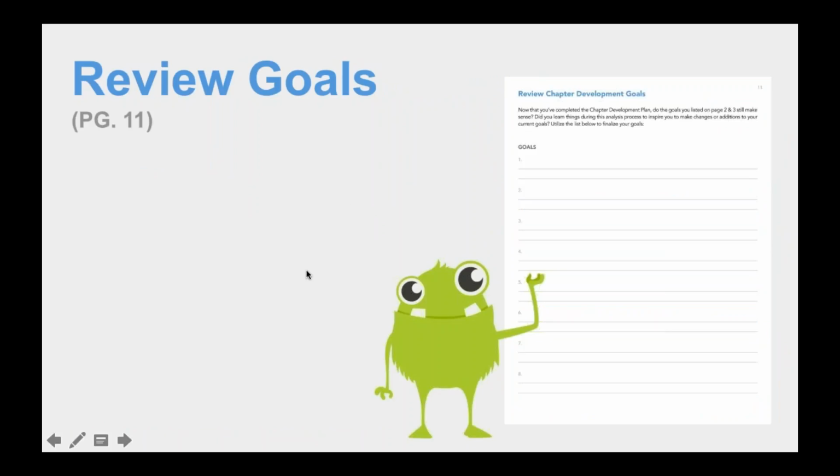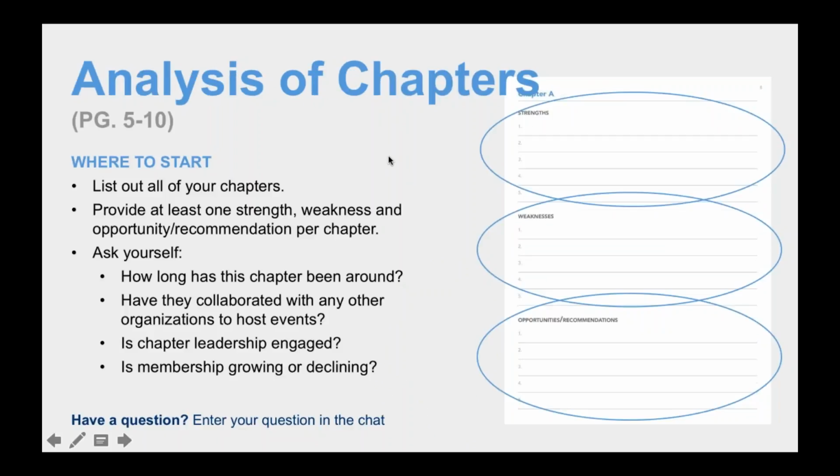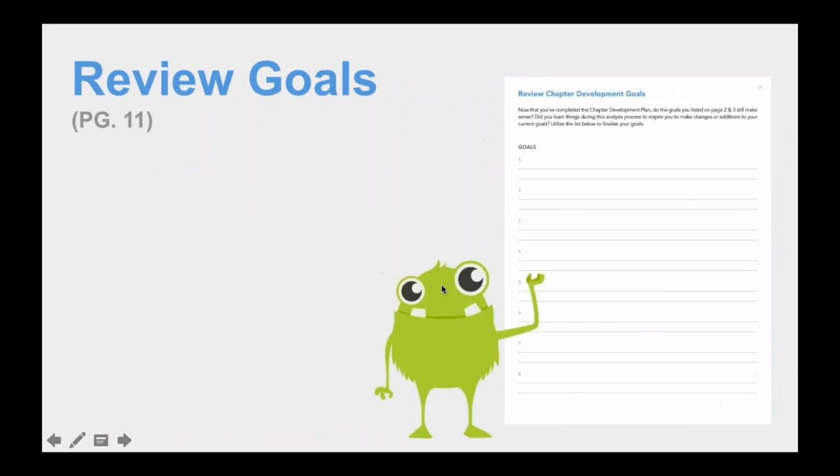And then review your goals, okay? So I'm jumping from 5 to 10, and we're going to be jumping to page 11 in just a second. But this is an incredible exercise for you to do for your chapters, okay? All right, so reviewing goals.